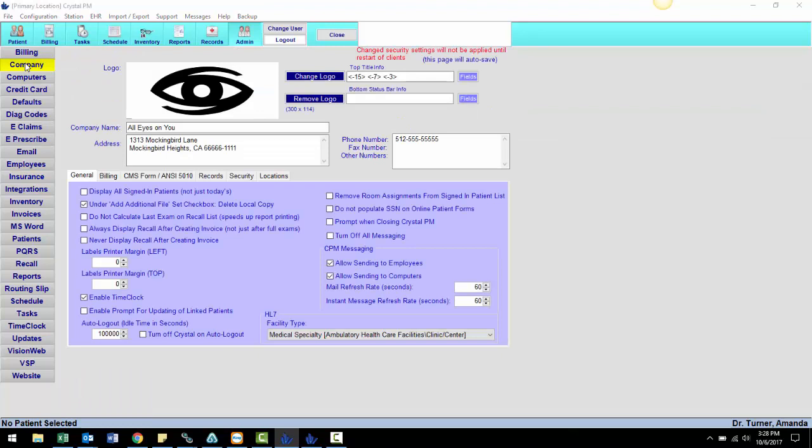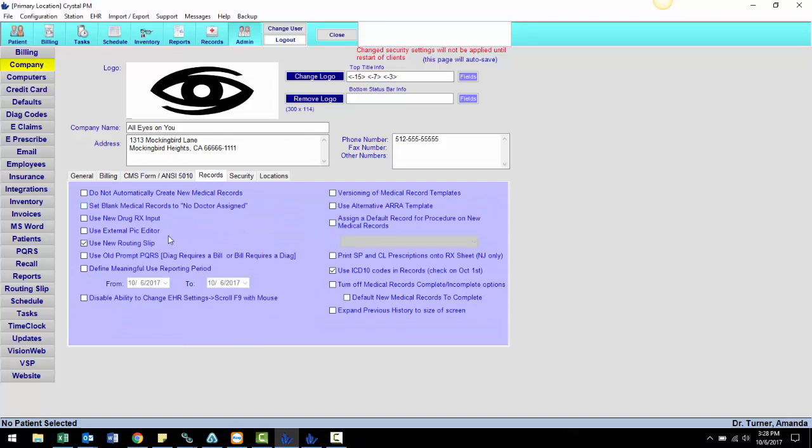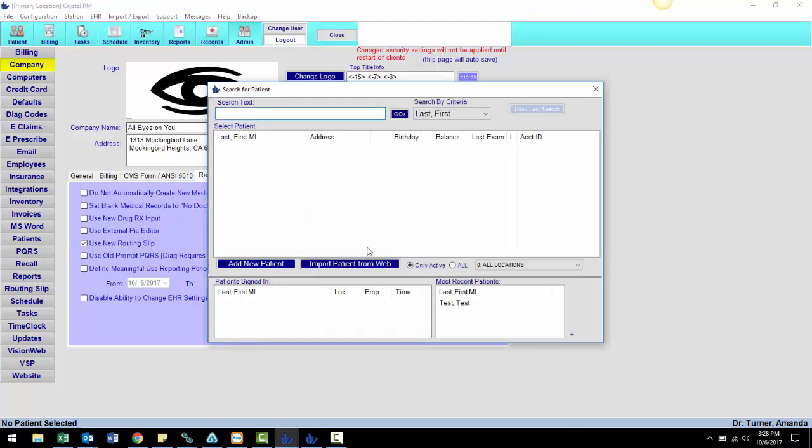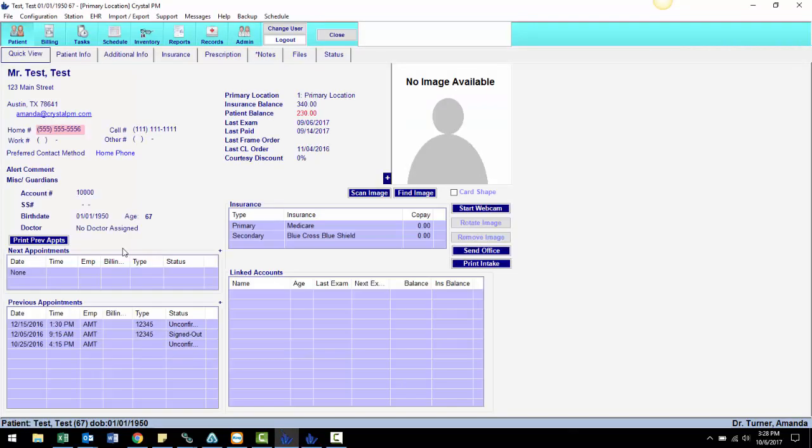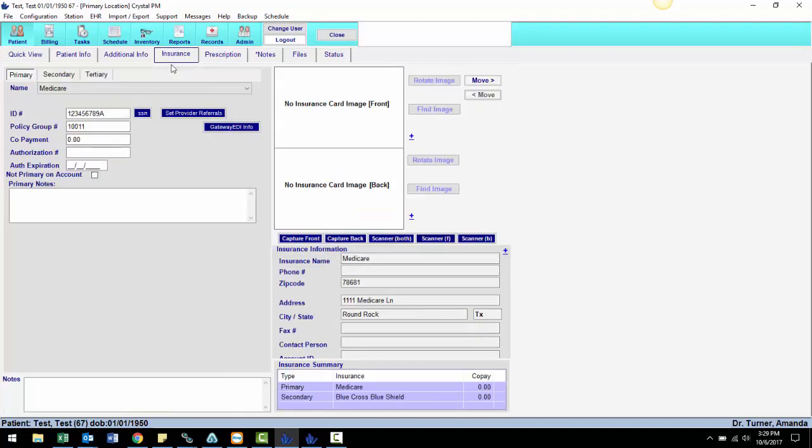The third part to the setup will be in your Admin Company section. You will want to select the Records tab and be sure that Use New Routing Slip is checked. So now we are free to go into a test patient's account. So our patient does meet the age requirement. The basic age requirement is going to be 18 years or older. My patient does have Medicare in the primary tab in the patient insurance tab.